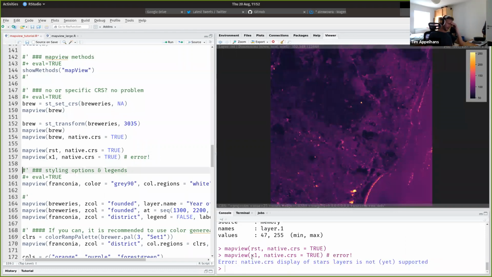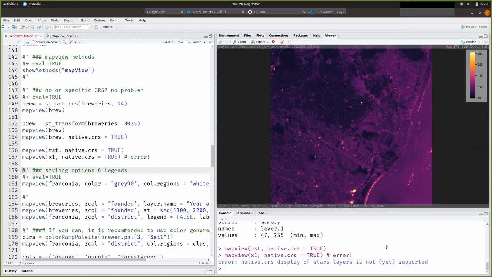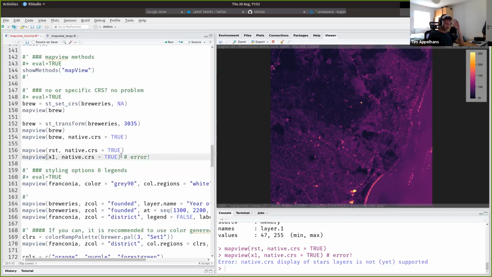Now, if we do this for an object of class stars, you get an error because there is no support in plainview for stars layers yet. And I'm kind of hesitant to support it because, as I say, if I can manage to actually show this on a proper leaflet background, then there's no need to have plainview anymore. But if there is a need and you really want this, let us know on GitHub as an issue or feature request, and we can do this.